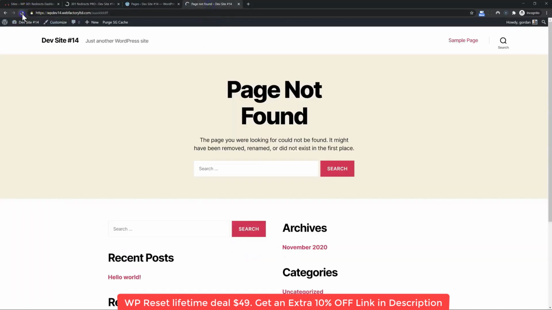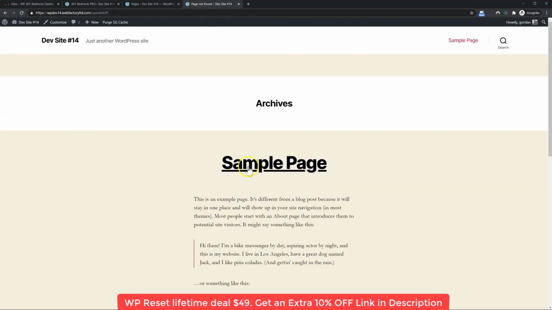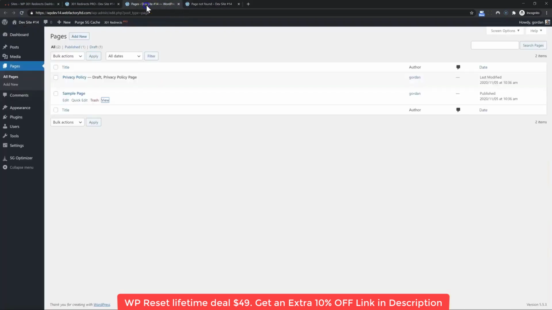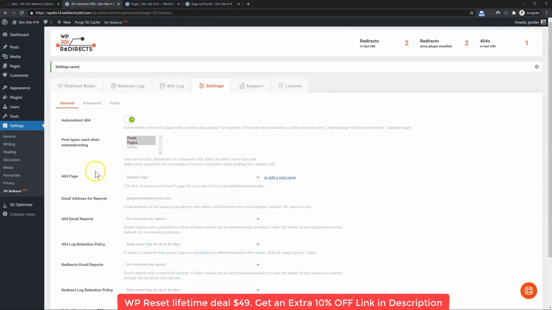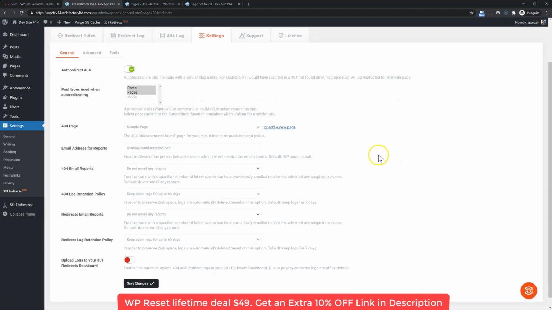So if I reload this, now it shows the sample page as the 404 page. Moving on. Now, obviously, if your theme has options to set this and it has a 404 page builder or something like that, you should be using that. But if the theme doesn't have it, use our option.